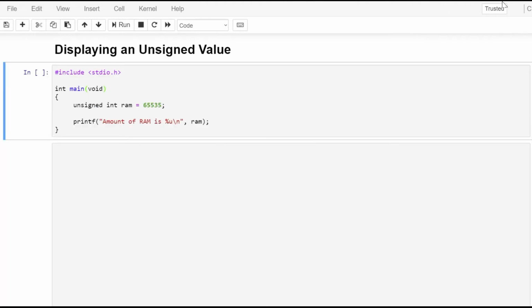When we looked at data types, we learned that an unsigned int value doesn't use the sign bit, but rather it uses it to store the value. And so we've declared an unsigned variable here, RAM, which is a larger value, 65,535. And when we print that, we need to use the %u to tell it that it's an unsigned value. If we use the %d, printf would try to use the sign bit to see is this a positive value or a negative value.